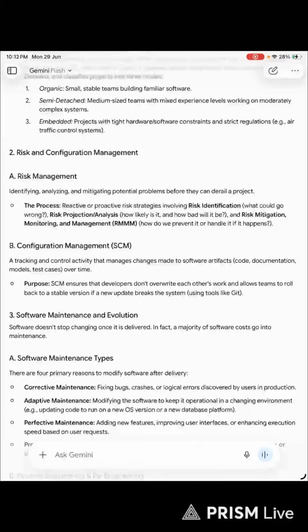Then we've got configuration management, SCM, a tracking and control activity that manages changes made to software artifacts, code, documentation, models, test cases over time. Purpose: SCM ensures that developers don't override each other's work and allows the team to roll back to a stable version if a new update breaks the system, using tools like Git.